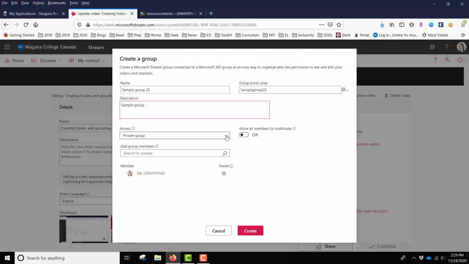I then have to choose what kind of access is going to be available to that group. So with a private group, my group is not going to be visible to the rest of my organization. If I chose a public group instead, other people would be able to see it. So in this case, I'm going to keep my group private, and then I can add group members. So this is a case of just searching for people who need to be in my group, and it does have to be done one at a time. So in this case, I'm going to add Natasha.